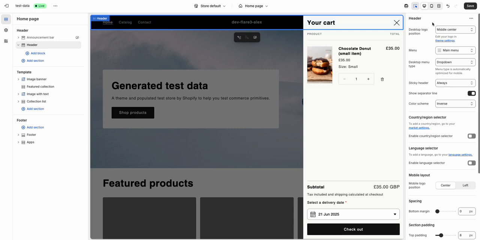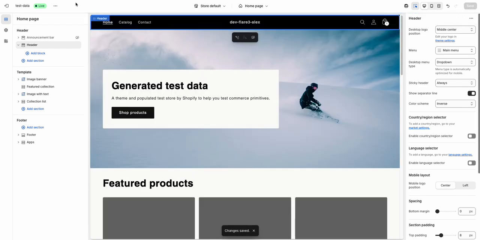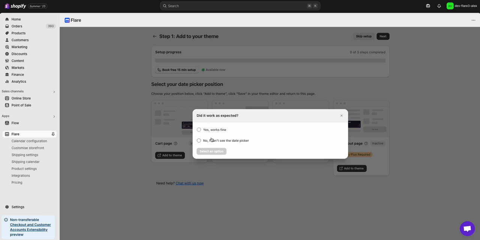Now, you can save this to see it on your live site. Click Save in the top right of the theme editor. And you can now return to the Flare app. We're being asked, did it work as expected? Yes, we saw it, it works fine.